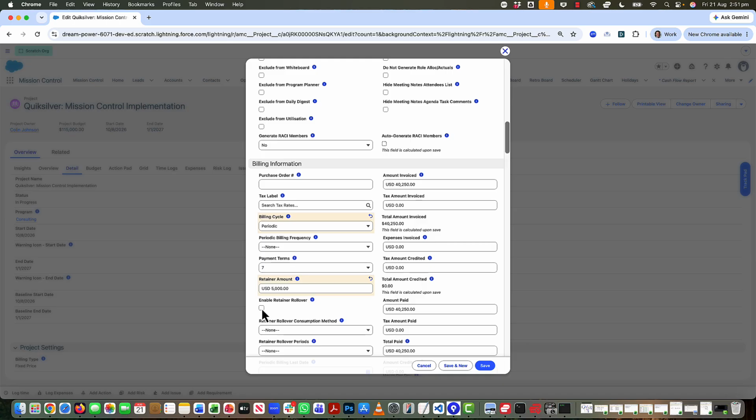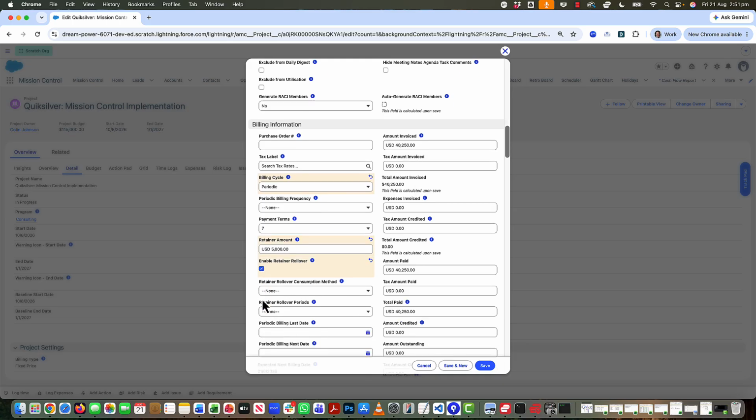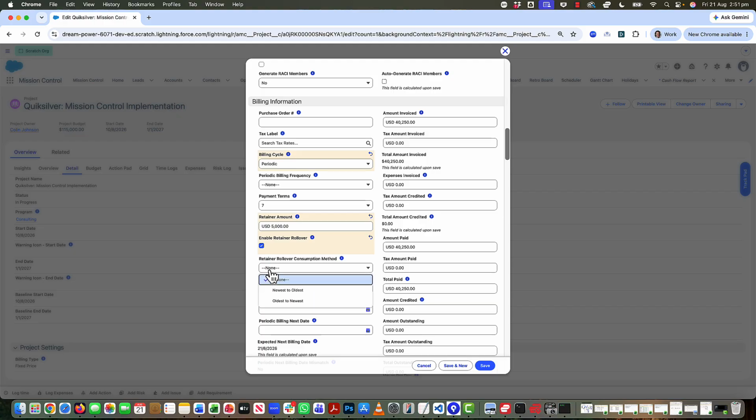So to leverage that, you can click on the Enable Retainer Rollover button. You can also choose the consumption method, so it can be newest to oldest or oldest to newest. So you might have a scenario where you say, look, you can roll this over for 3 months, but once it's expired after that 3 months, it's no longer available to be consumed. So the newest obviously is the most current period, and then it will go back to previous months, or oldest will take the oldest one available and consume it until it reaches the newest. So obviously you've got the flexibility to choose which way around you want to do that.